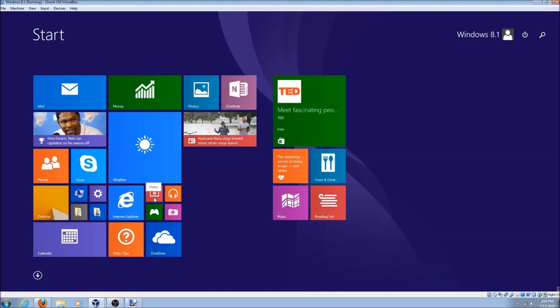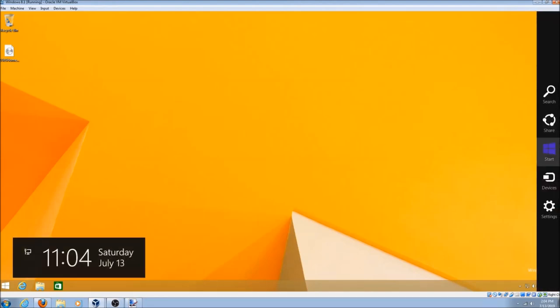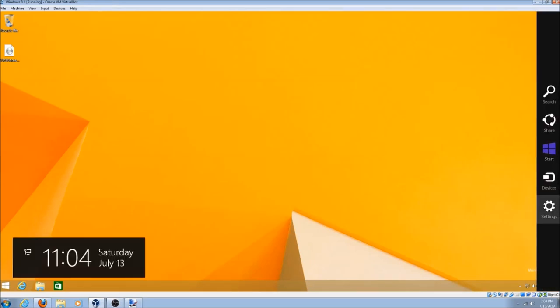But for desktop, I don't want Windows 8.1 on my desk. On this computer, I don't want Windows 8.1. It doesn't make any sense. It's just not intuitive for desktop users. For example, if I go to the corner, why do I have to go to the corner and then go down for the charms menu? And honestly, this charms menu is not useful for desktop users.